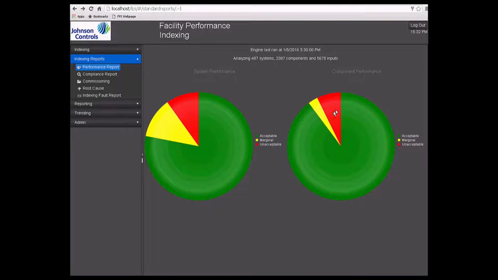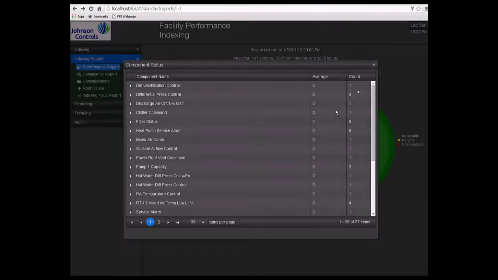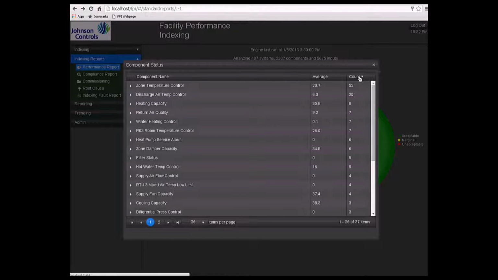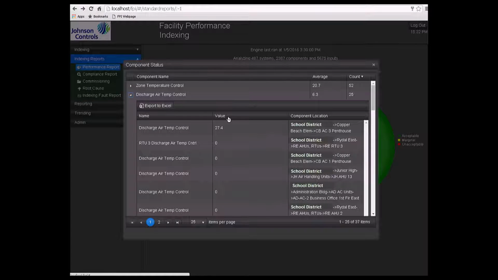Returning to the performance reports, let's look at the components pie chart. Components are individually indexed and analyzed control sequences of a system. One such example is zone temperature compared to zone temperature setpoint. This report can be sorted to quantify how many faults have been identified by the type of the component. Double-clicking on the component type shows the list of identified faults.